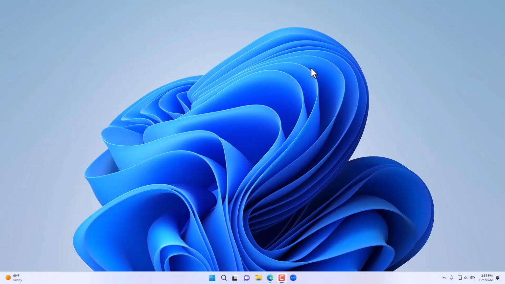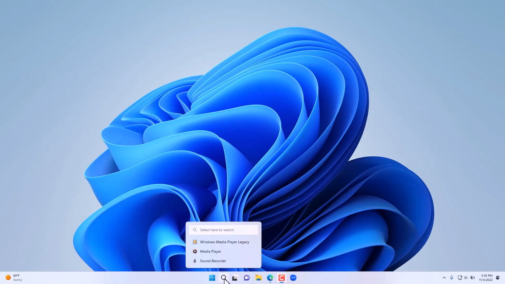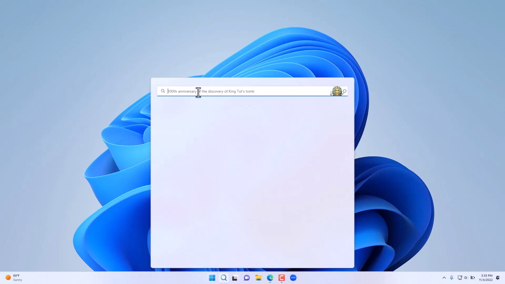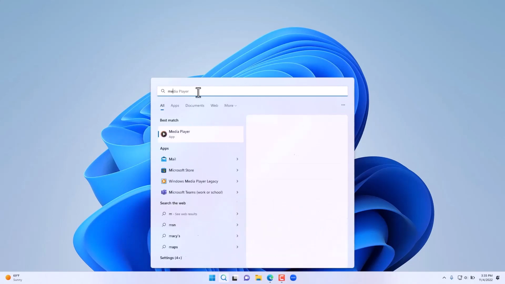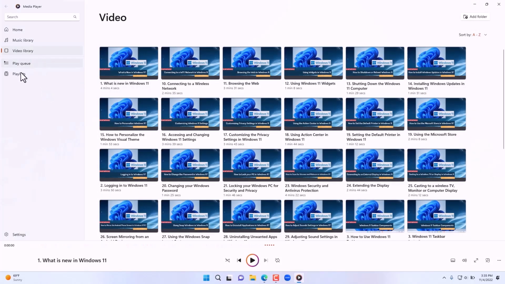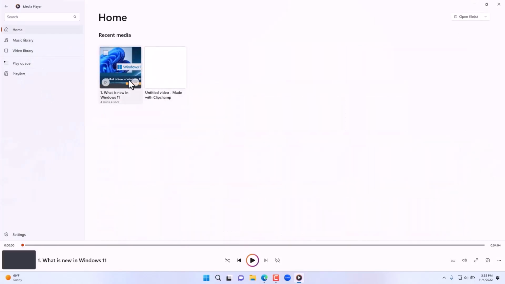Media Player is another application that was updated with the 2022 update for Windows 11. So if we go here to Applications and search for Media Player, the one called Media Player, you'll notice that it has a completely different visual look and feel to it. So you have your home location here.